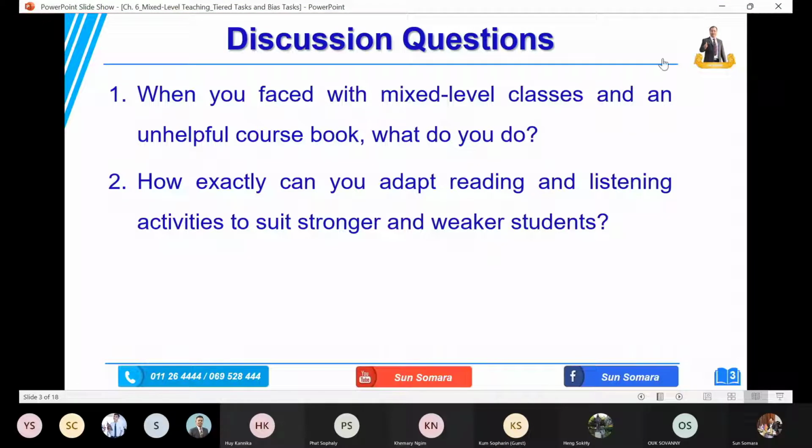Okay, I just have some discussion questions, but this one you don't need to answer now. Just keep thinking, keep in mind. Okay, when you face mixed-level classes and an unhelpful course book, what do you do? Some schools use the textbook as the syllabus or curriculum there. When we ask them about the detailed syllabus or curriculum, they may not have that part.